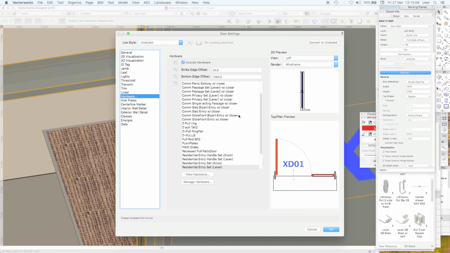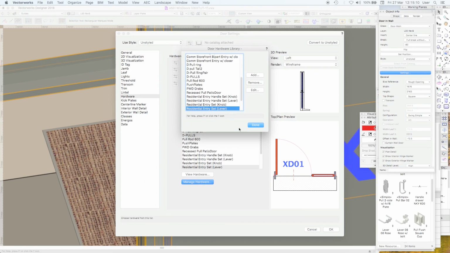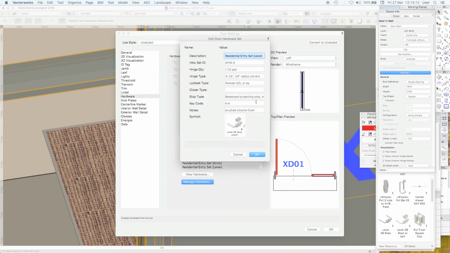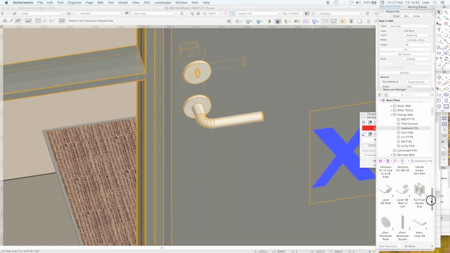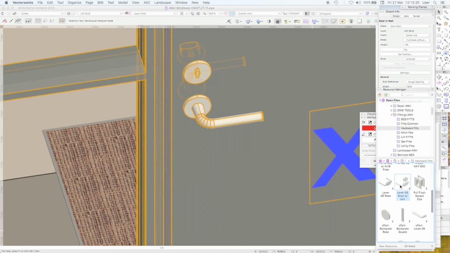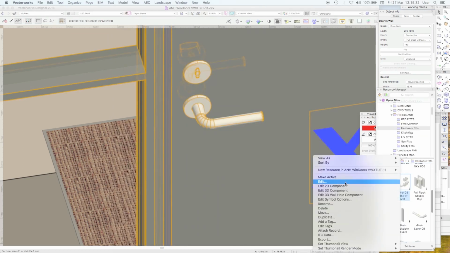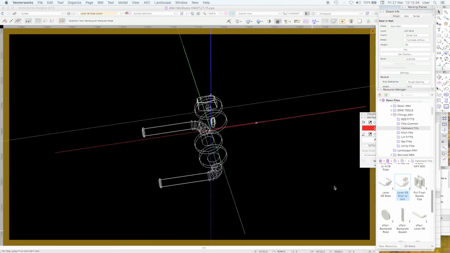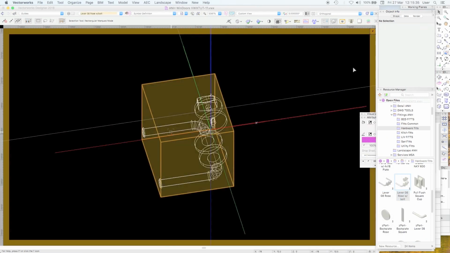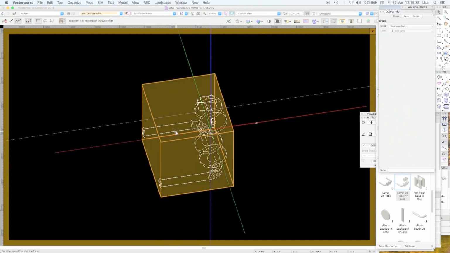So I go to hardware. Okay, so I'm looking at residential entry set lever. I go to manage it, and it's showing me it's the lever 08 rows with bolt. Should be here somewhere. There it is. Lever 08 with bolt, and I can edit it. Alright. It's a group in hardware main.